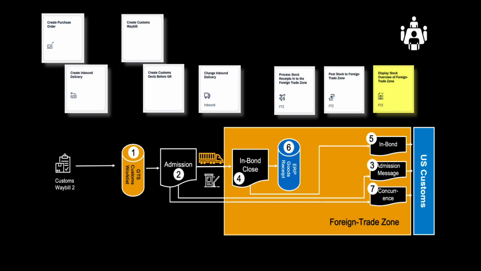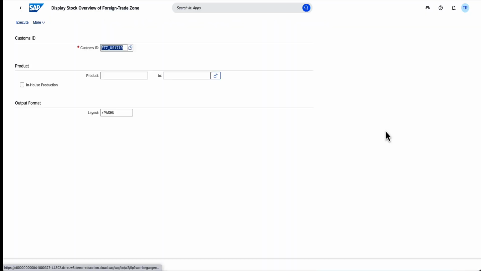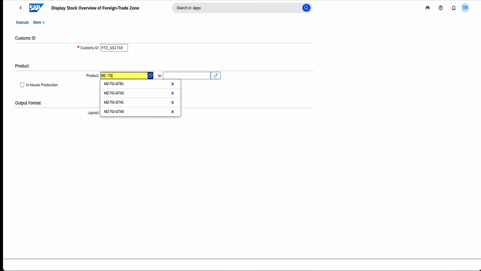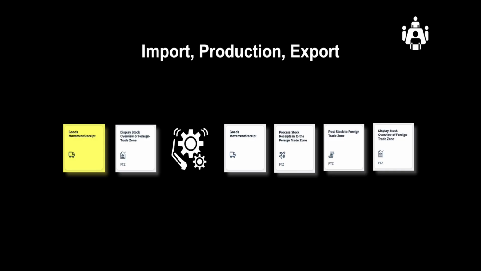With the goods receipt processed and posted, we open the display stock overview of Foreign Trade Zone app. When filtering the two products recently acquired from Denmark, we can see that stocks amount to 10,010, all duty unpaid privileged foreign status. Furthermore, a look in the receipt issue list for one of the items shows the details for our last transaction, with reference to the newly created admission document.